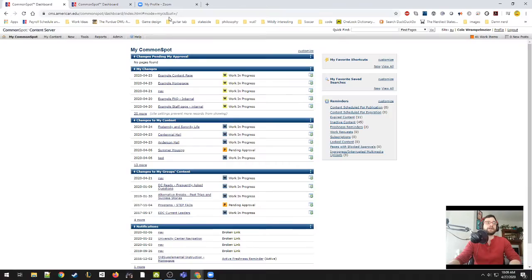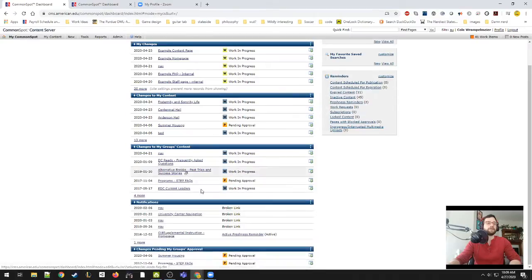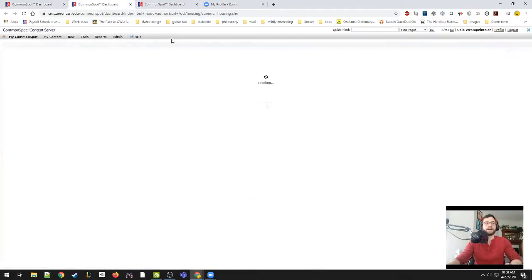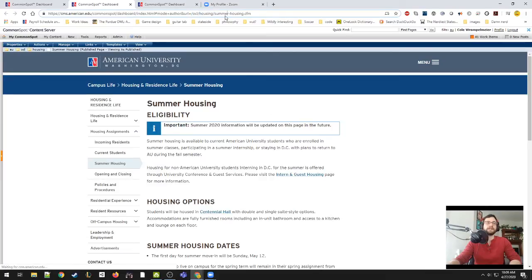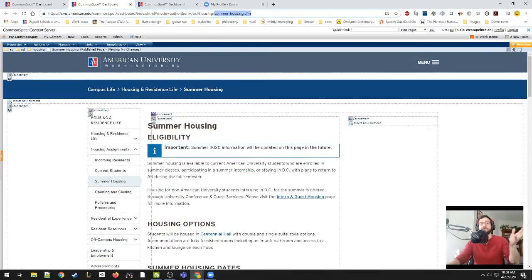Whenever I go to american.edu, on the back end, there's like a common spot folder. But if we're changing an OCL page or a housing page, OCL is a folder. Within that OCL folder is a housing folder. And in that housing folder is a web page called Summer Housing.